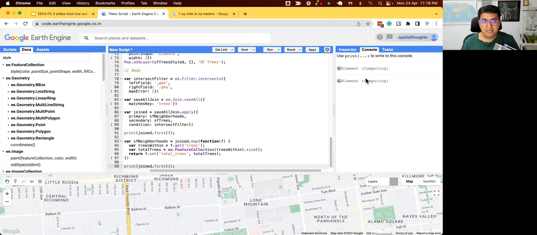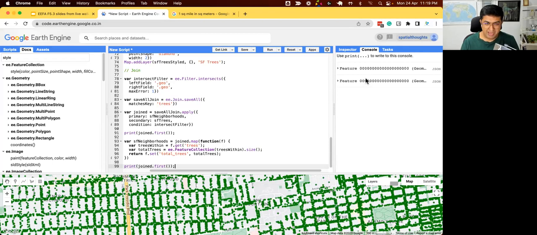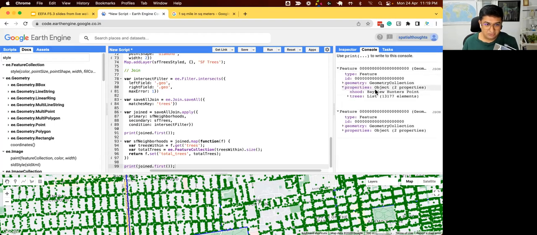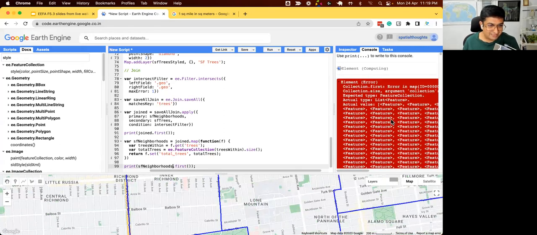And this is what I mean by post-processing. Generally, when you do a join in Earth Engine, you typically have to map another function to extract the useful data that resulted from the join. So you can see now we had these two properties, the neighborhood and the trees. Sorry, I need to print this one. So we had this neighborhood and then a list of all the matching trees.